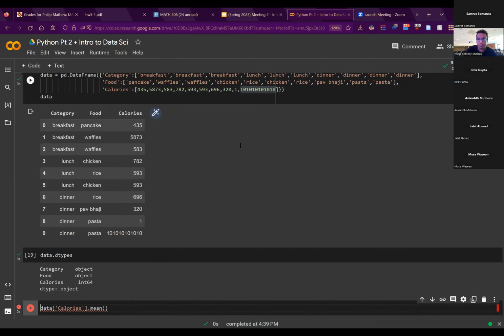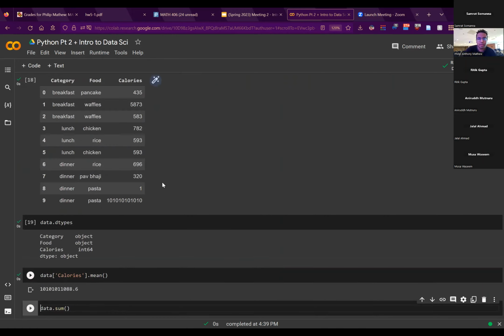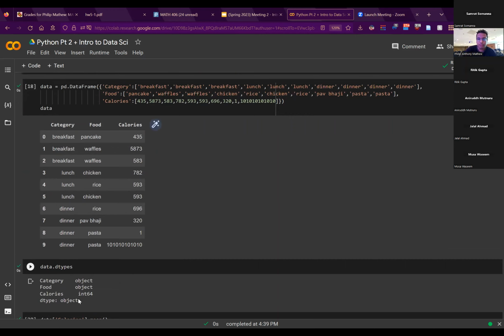So that's very important when you're dealing with pandas: whenever you're running some sort of operation and it's not working, check the data types and see what's going on with this data frame. Is there some column that might be messed up? And if a column's messed up, then you know where to go.